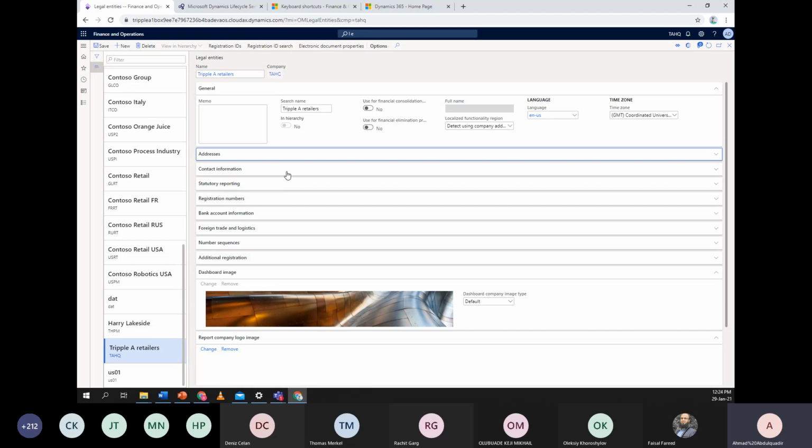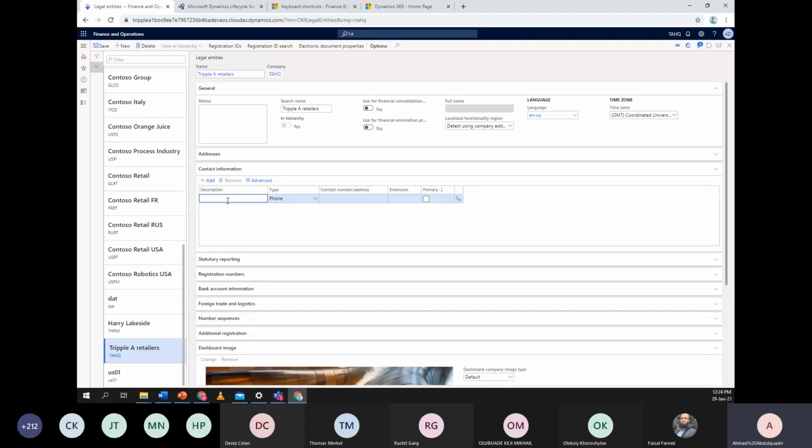Then I can go ahead to my contact information fast tab and add a contact information. Let me just add my name, my phone. Then I can decide to make it primary if I want. Then I can decide to add some other information. So I can add email address. So these are some of the things I can do.